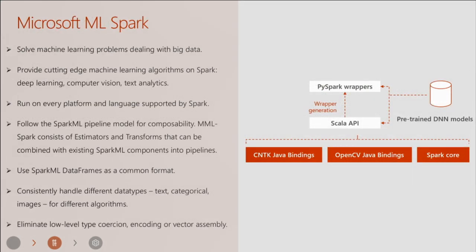So I talked a bit about Microsoft ML Spark. So it's a wrapper. I'm not going to go through all of these bullet points in the interest of time. But if you are doing deep learning and if you like Spark, you should go test it out. It's super easy to get started. We have a Docker image that you can download, and then you can just write some command that will directly get you started on doing deep learning on Spark.